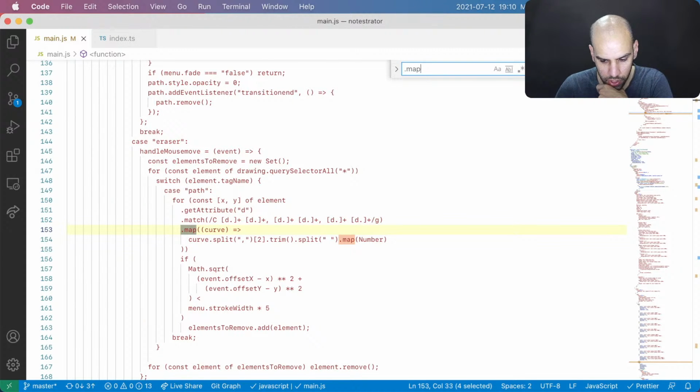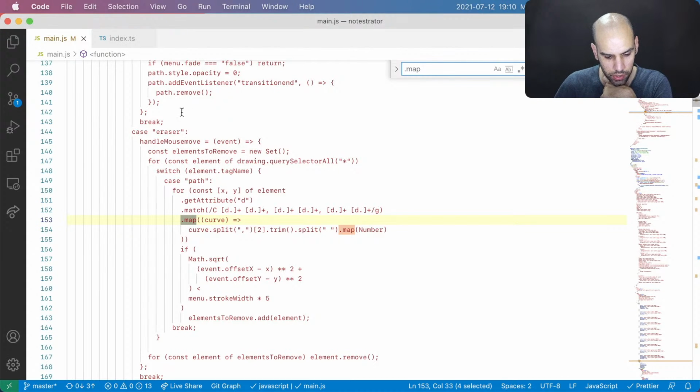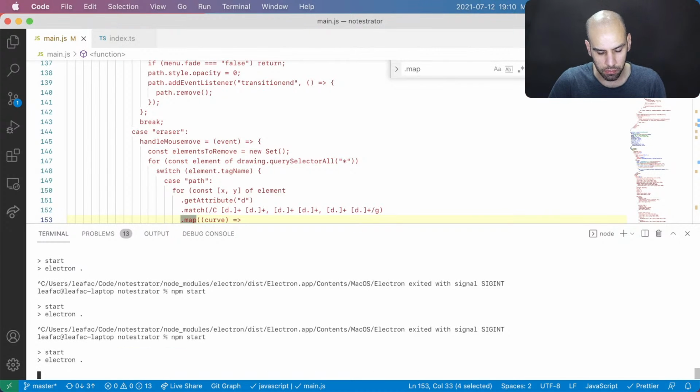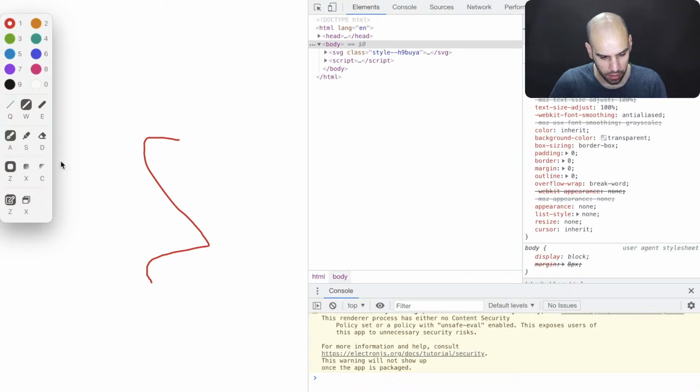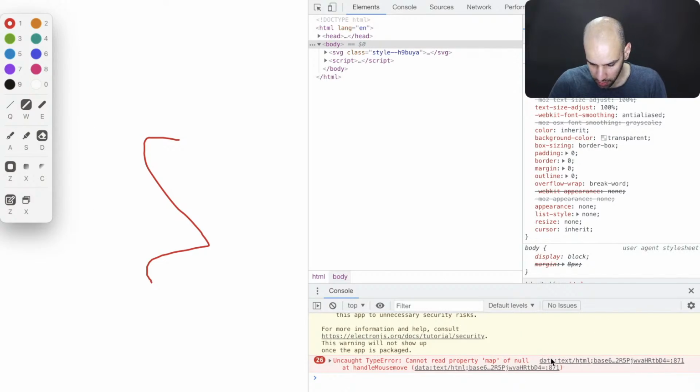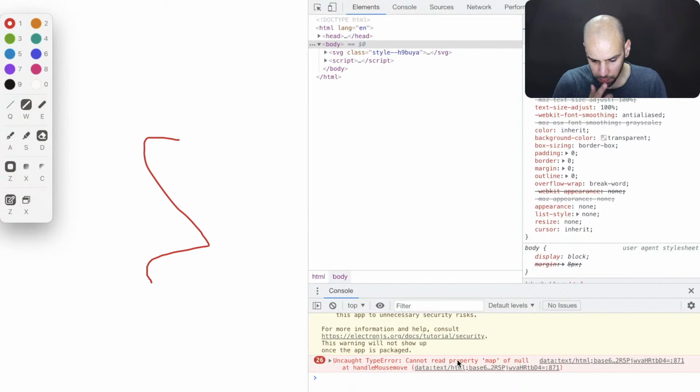It's probably over here in the implementation of the eraser on mouse move. I'm trying to match this pattern and I'm mapping over it. Then I split on the comma, and yeah, so this whole treatment, there's some bug in here. That's what this is. Let's see the error message again, but in more detail this time. Cannot read property map of null.